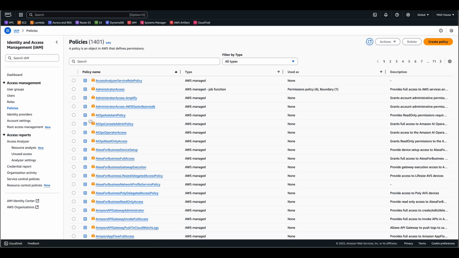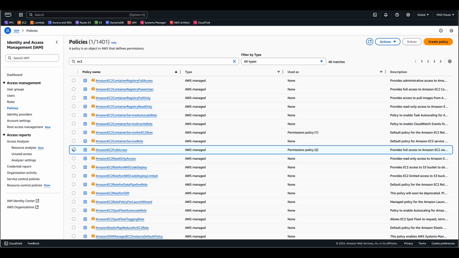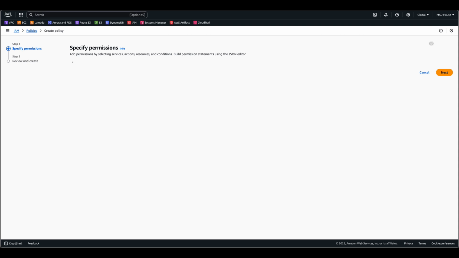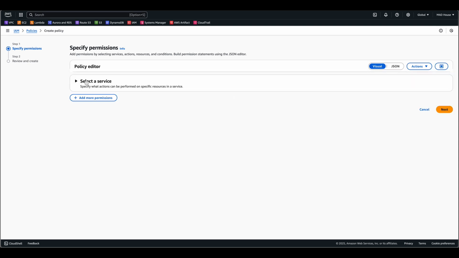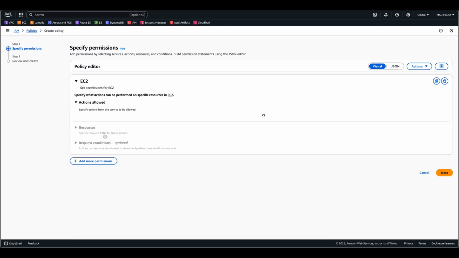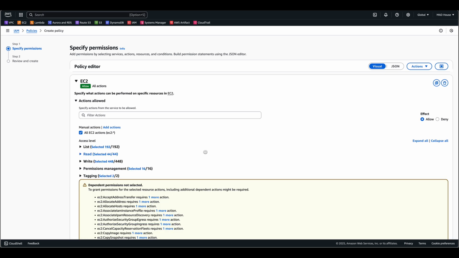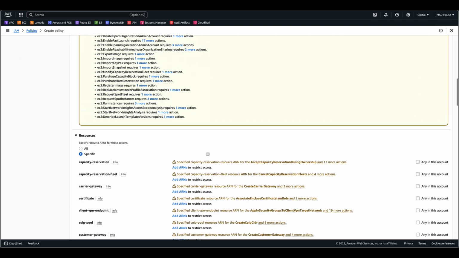So going back here, I will search for EC2, and I say EC2 full access. I want to give this policy. I say create policy. For the permissions, select a service where you want to perform. Either you can do it this way, choose a service for EC2, and I say all EC2 actions. So this is something I'm creating, a manual policy.